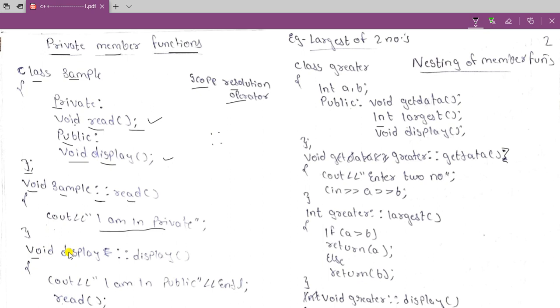What is the class name? I had made a mistake here. Class name is sample.